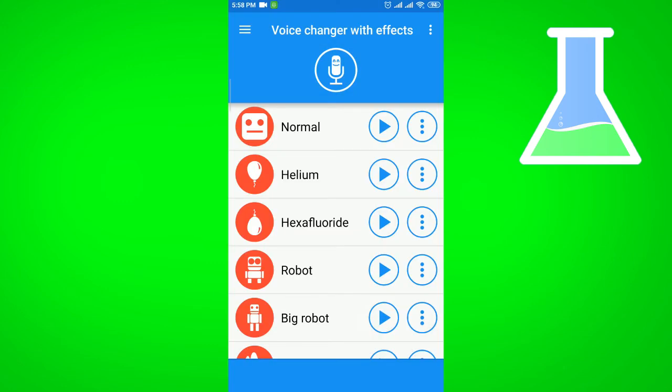So before saving, I'm showing you a few effects. So if you click on helium, then it will start playing.